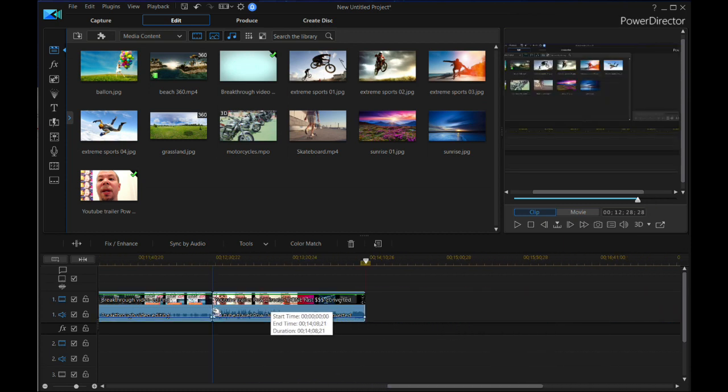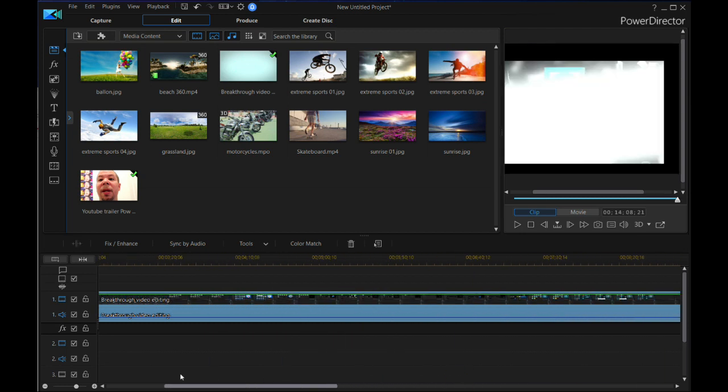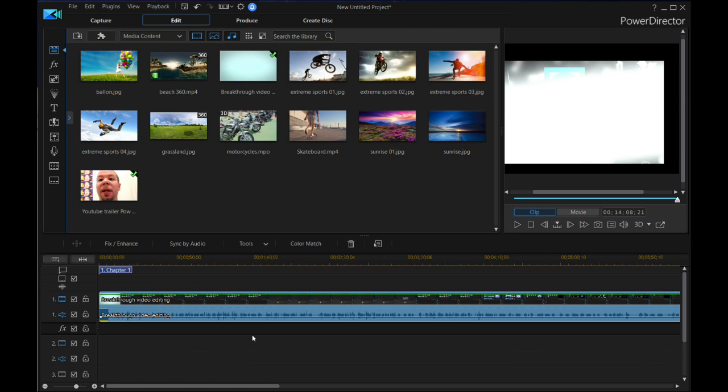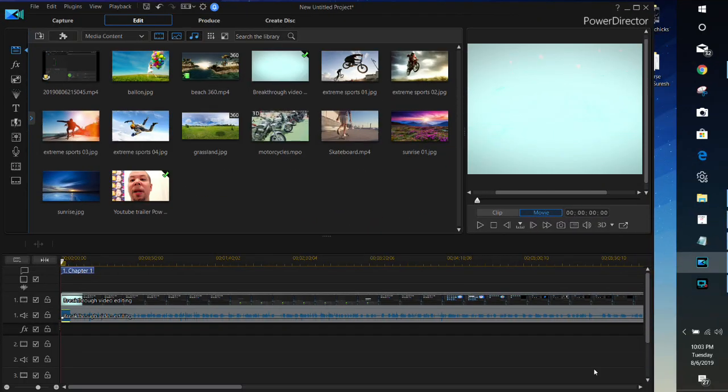So we're gonna move that back right there. So yeah, that's just as far as trimming it down, moving it, highlighting it. Those are some basic tricks right there. Okay, so now we're gonna take a look at some of their transitions.